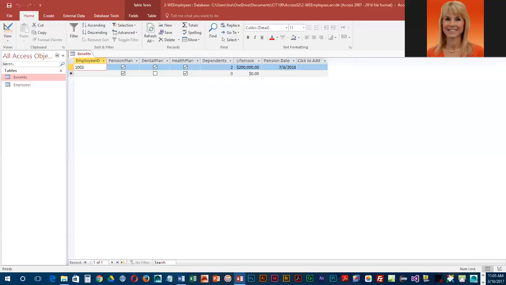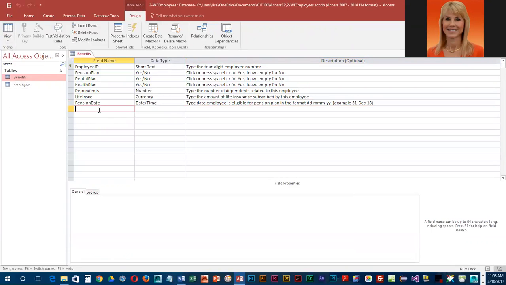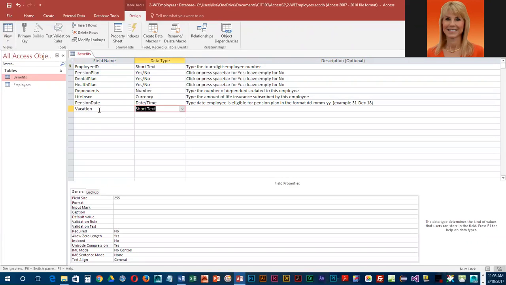So we're going to be adding another field. Let's go over to Design View. And below pension date, we're going to enter vacation. Now for vacation, we want them to either choose 1 week, 2 weeks, or 4 weeks. We don't want any other options.